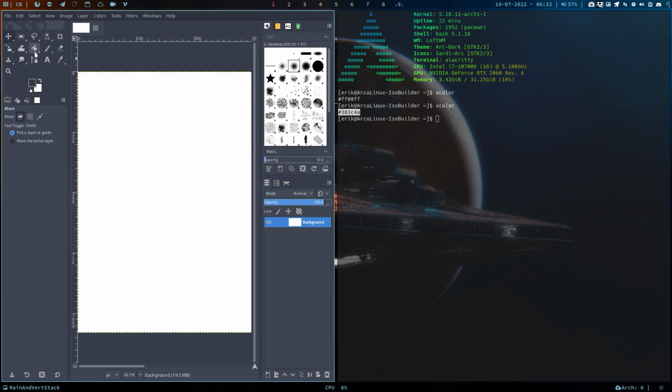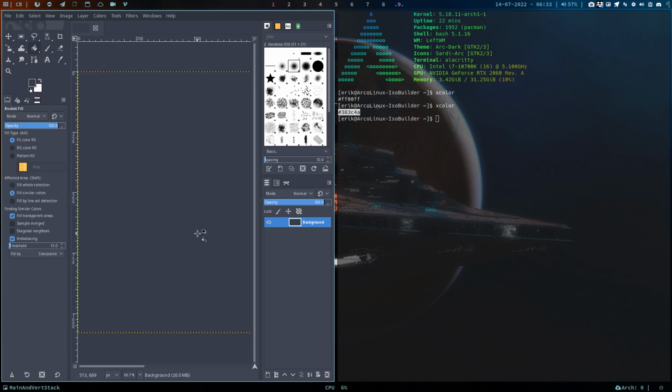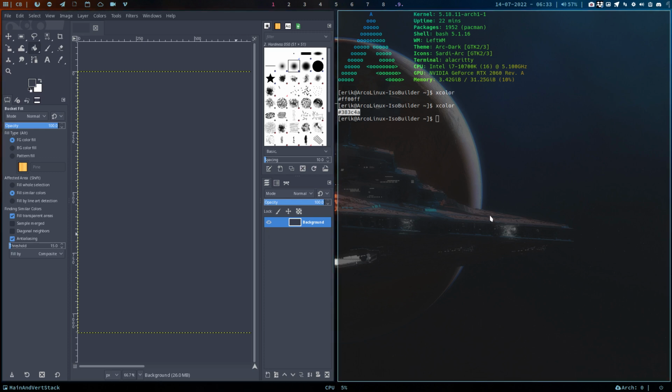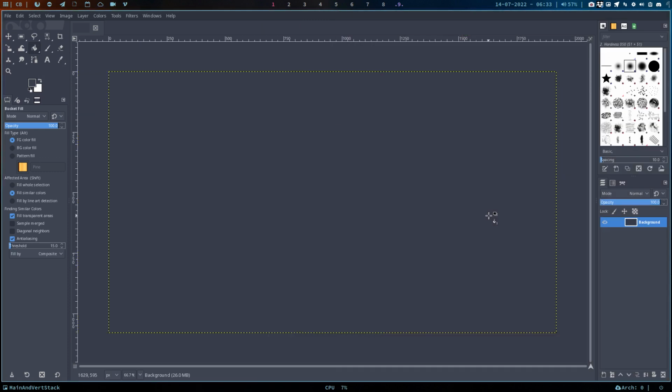Okay, now you take a little bucket fill tool, right? And you click, done. So that's the background. That's easy. Choose a color.